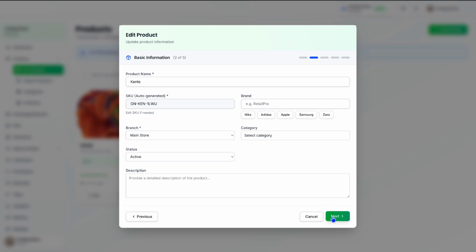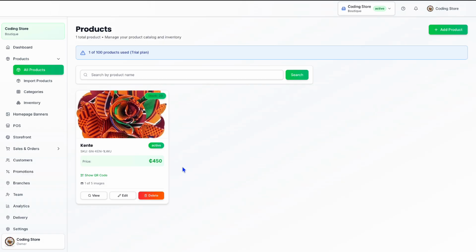Then you can also edit the product. Just click on the edit and then you edit it. Okay, so thank you for your time.